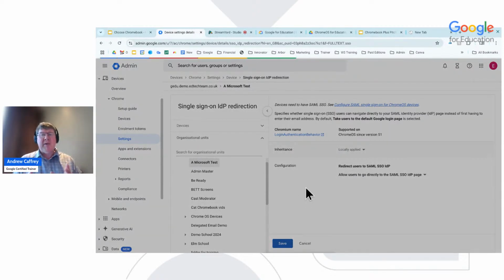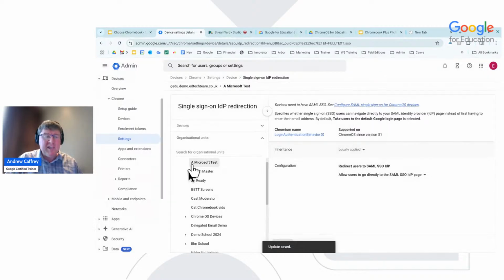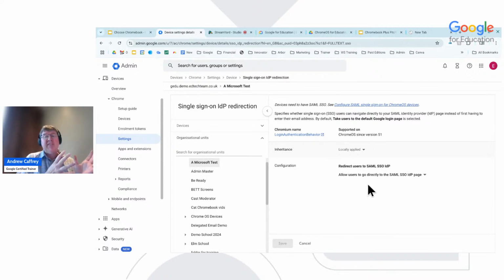And what that means now is for any device that's in this organizational unit here, when it powers up, it will come to this setting, it will see it's redirected, and it will take that device to a Microsoft sign-in page for a user to sign in. So we've mapped the users and we've changed the sign-in page to a 365 sign-in page.